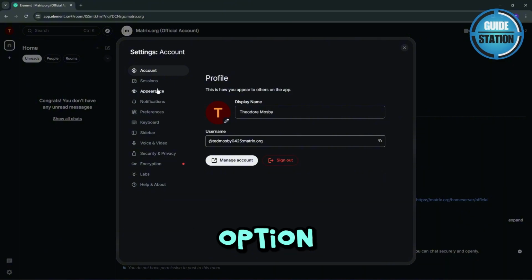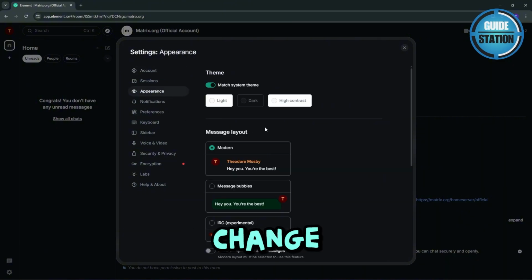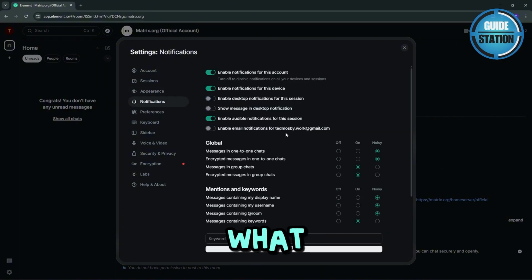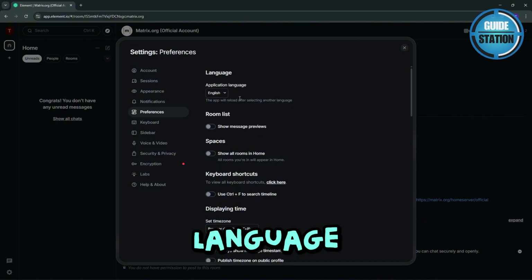Also, under the appearance option, this is where you can change your theme, message layout, or even the font size. Under the notification section, this is where you can control what, well, basically notifies you or what notifs you receive. And under preferences, this is where you can also change the language.